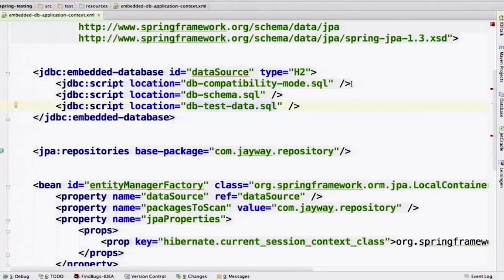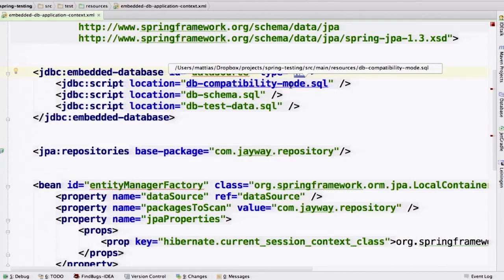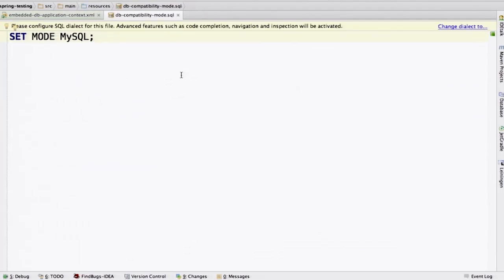And you can see here that I chose H2 as my database, and H2 actually has a compatibility mode that we can set. This is specific to H2. Since we're using MySQL later on in production, we switch this compatibility mode to MySQL.